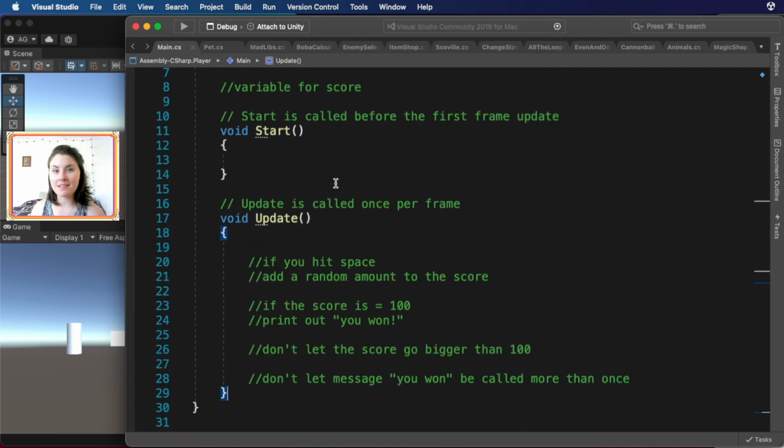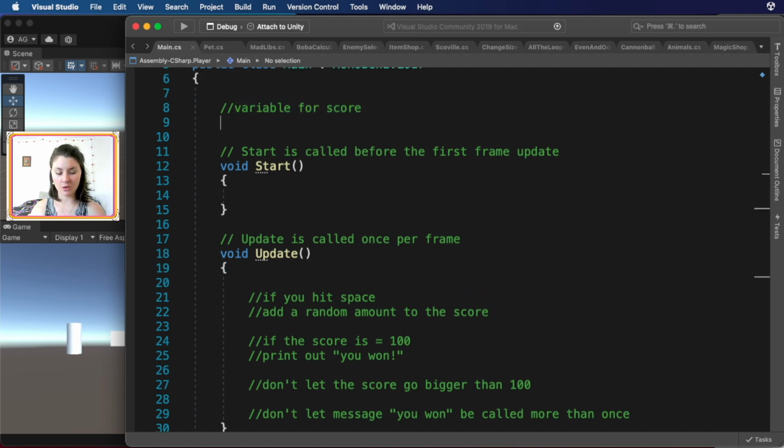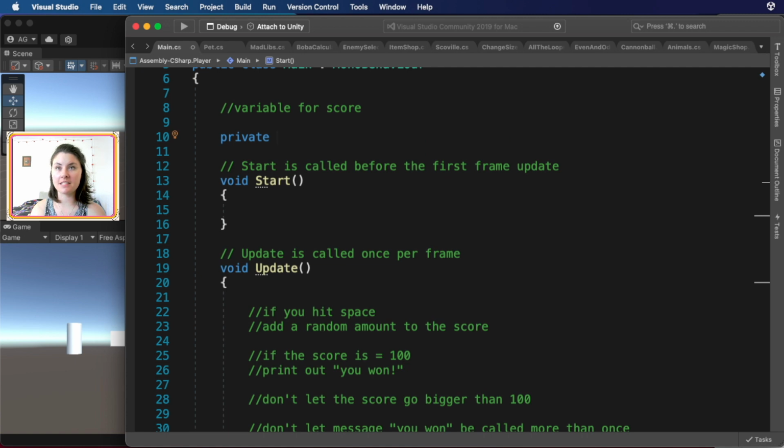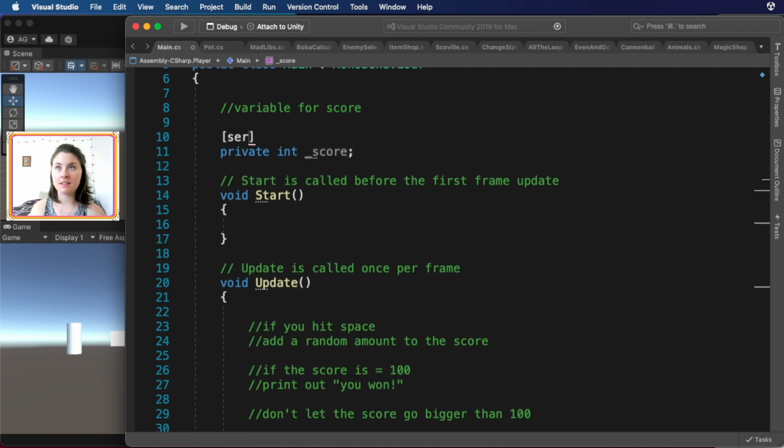Okay, hopefully you paused the video. Hopefully you figured out a solution to this. And if not, I'm going to show you a solution right now. So we know we need a variable for our score. So let's create a private integer for score. And by default, that'll be set to 0. And let's go ahead and serialize the field so we can see it in the inspector.